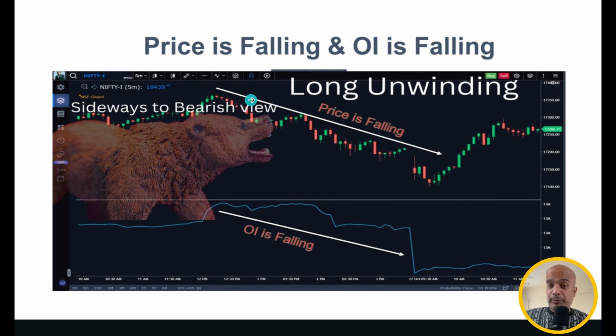Now, if the price is falling, but if the open interest is not going up, if it is going up, it is bearish. But if it is not going up, it's called long unwinding. You can maintain sideways to bearish view because the price is the king. If the price is going down, but the open interest is going down, you can consider sideways to bearish view. So this is with respect to futures and open interest.